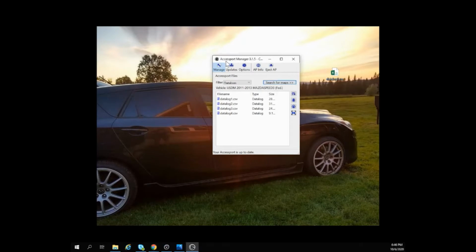First off, you need to download Accessport Manager. 3.1.5 is the one I currently have. Connect your Accessport. It's usually quite good, at least on Windows, of finding the Accessport right away. And when it comes up, you might be on your map screen. You can see the different revs of your tune and the tunes that come with your Accessport.